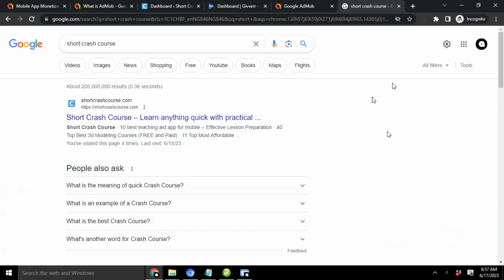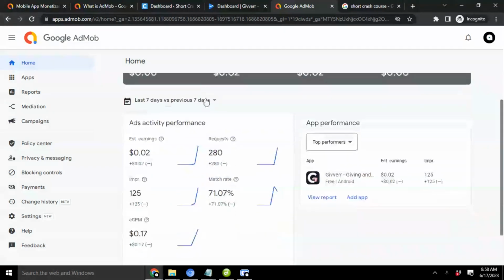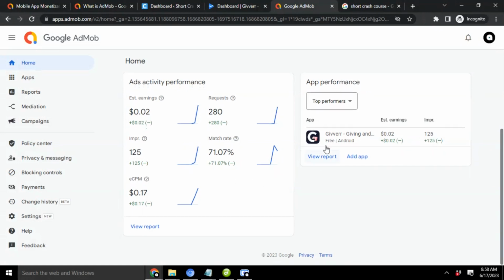So finally, on the last video, our account application was approved for the AdMob program, and the ads have started displaying. So now let's go to the AdMob dashboard and see what it looks like. Okay, so you see total estimated earnings. So you see the statistics here. Estimated earnings 0.02, the requests 280, impressions 125, and the match rate 71.07%, and the eCPM is $0.17. Okay, and you can see it's showing the performance for this particular app.